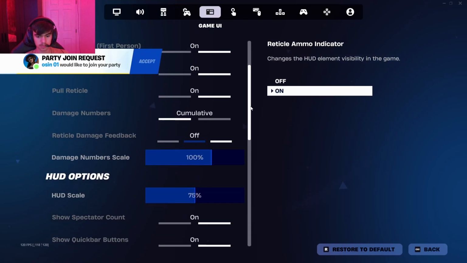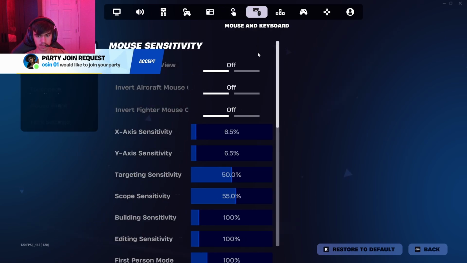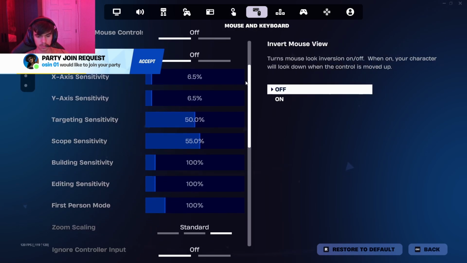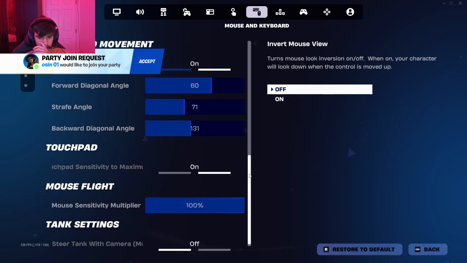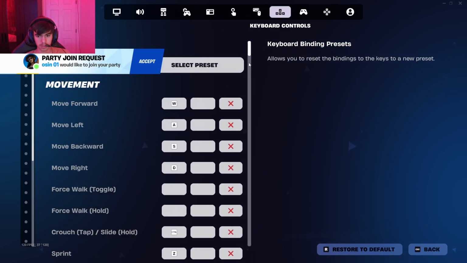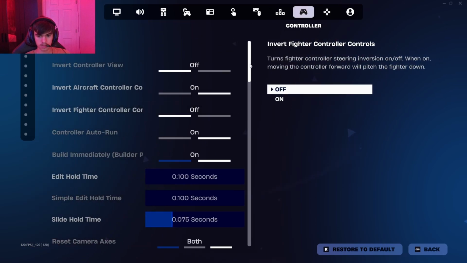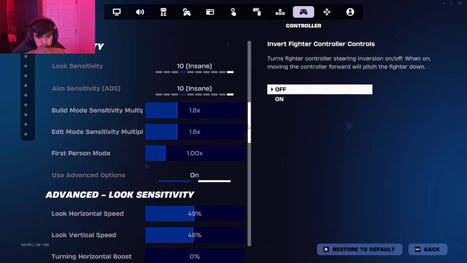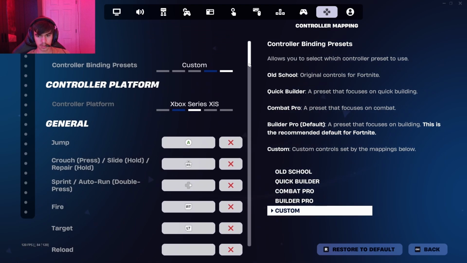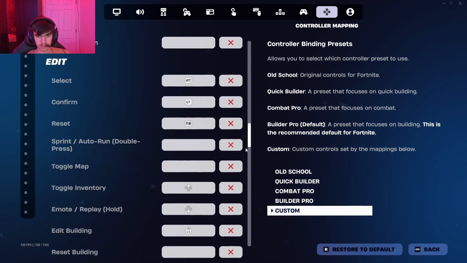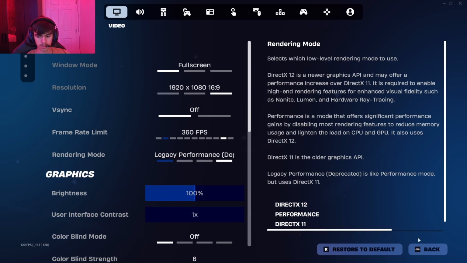So this is my game UI stuff. I don't know who's inviting me. These are my keyboard settings. And these are my binds. I don't think you guys are gonna copy it, but whatever. These are the controller updated 2025 Fortnite settings. I'm a controller player. Here are my controller binds. And I think that's pretty much it.